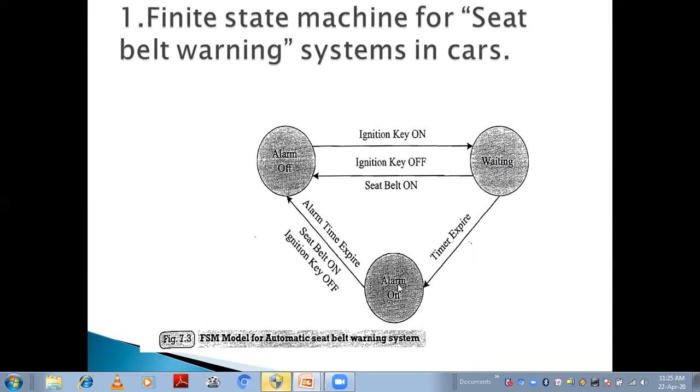Okay, so next, how the transition from one state to another takes place here: whenever the ignition key is on, meaning whenever you start the car, it will immediately wait, say for example 10 seconds, until the driver wears the seat belt. It will check whether you wear the seat belt for 10 seconds. After the timer expires, after 10 seconds, it will turn on the alarm.